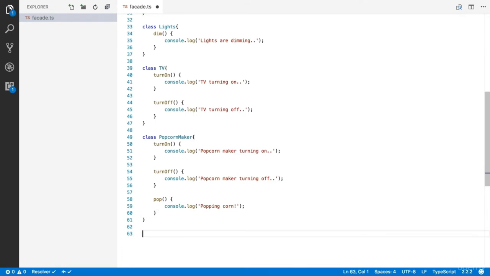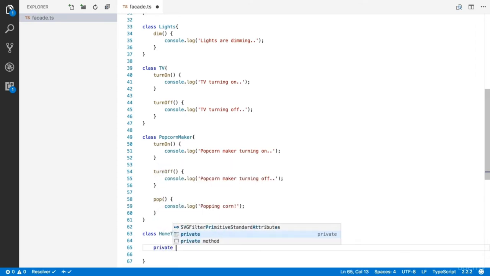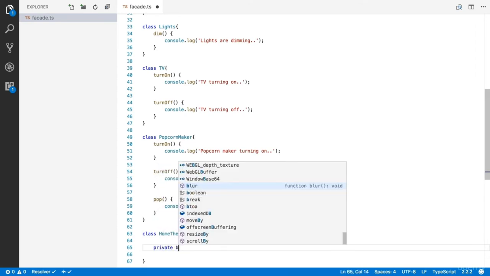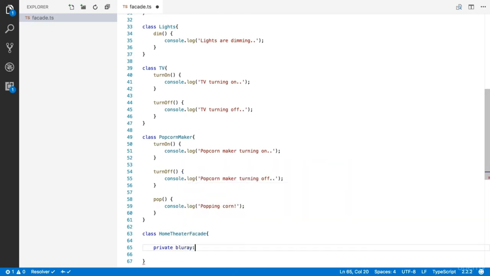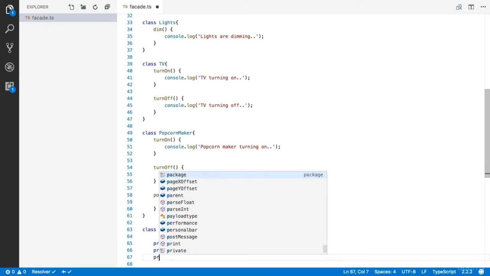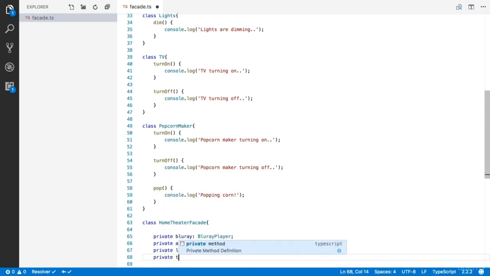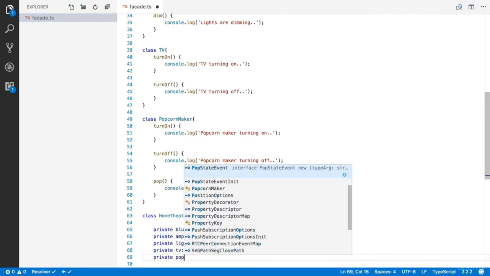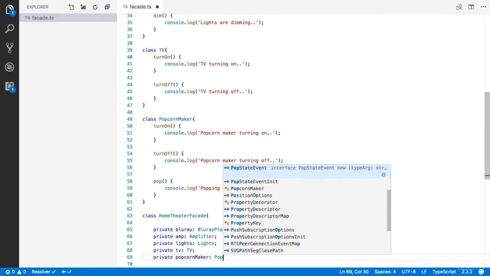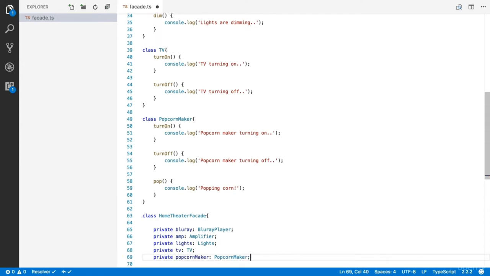I'm going to start by creating a new class, and I'm going to call my class Home Theater Facade. This class will have an attribute for each of the devices that we want to control. So in my case, it's a Blu-ray player, which should be of type Blu-ray player. We should have an amp of type amplifier. We should have some lights. We should have a TV. And of course, a popcorn maker, which should be of type popcorn maker.